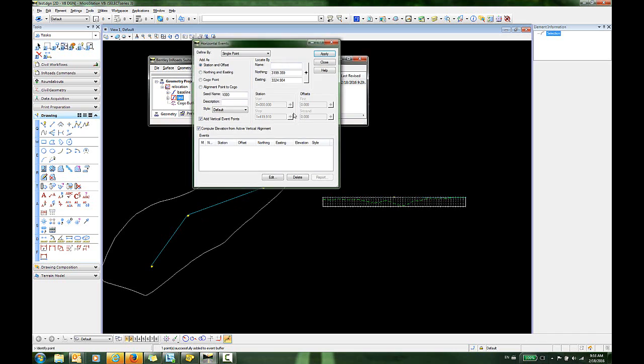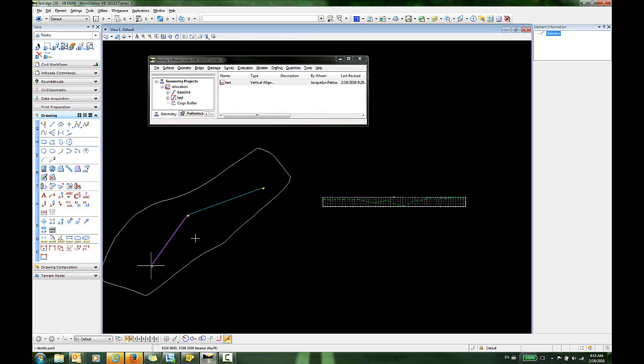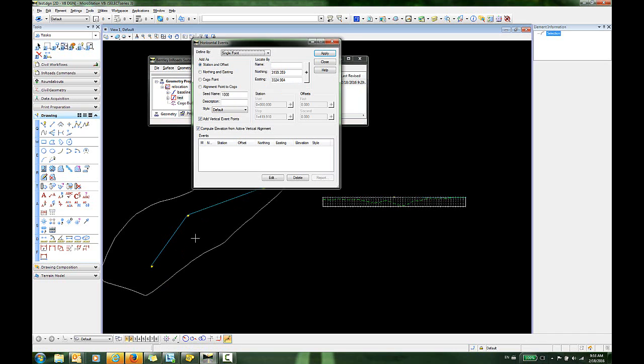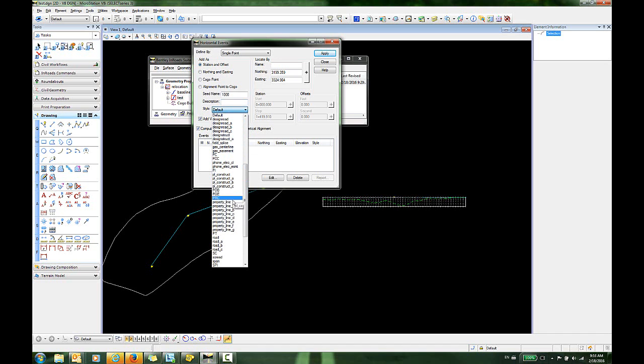So you can see I can do that pretty easily. I can go out, select my first point, snap to that, accept it. I'll set a seed name here. 1000 is fine, so we'll use that. And define a style. And you want to make sure that you have checked on Add Vertical Event Points and Compute Elevation from Active Vertical Alignment.